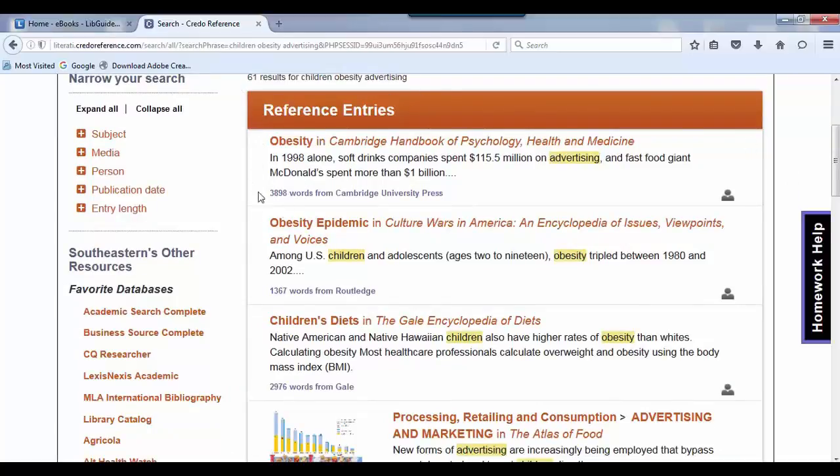Each box, as you can see right here, serves as a single entry. So this would be entry 1, 2, 3, 4, and so forth. Each title of the source is hyperlinked, so you can click right there to go into it. When you see words that are italicized, that represents the title of the book that they're using in this database. So in this particular case, it's called the Cambridge Handbook of Psychology, Health, and Medicine.